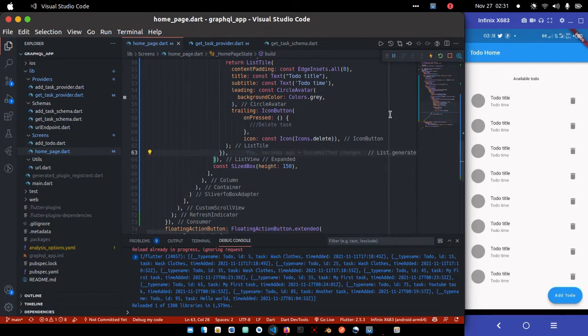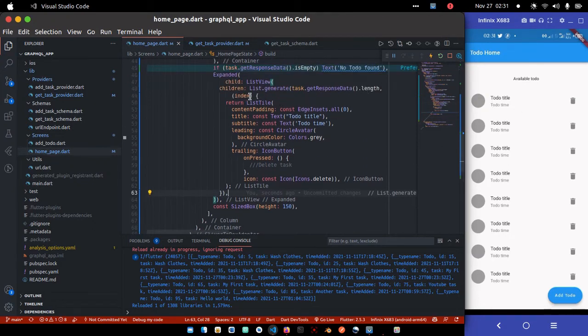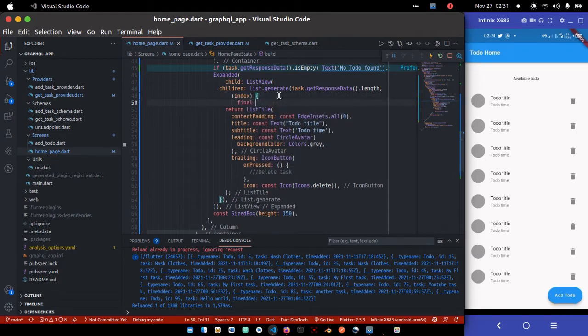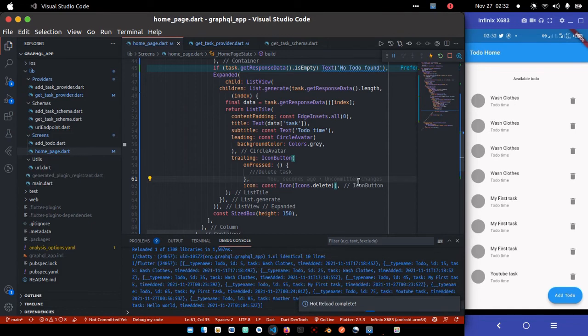And I need to display those items one after the other. So what I need to do is to get the list. So I just call this one data equal to task.getResponseList response data and call the index, okay, like so. And then I can call this to be data, and it's going to be task, right? Yeah, task. Because if you look here now, we have task, okay, which is the name. So I just hope it doesn't throw error.